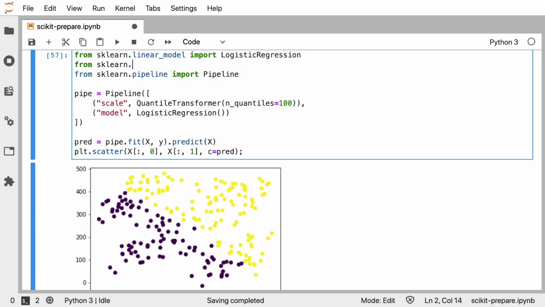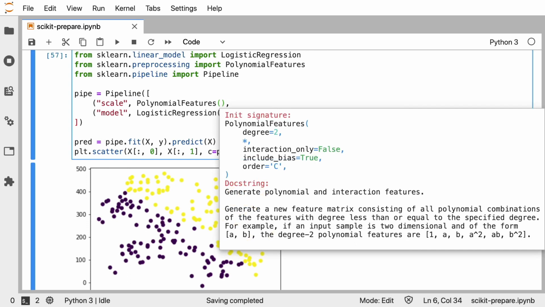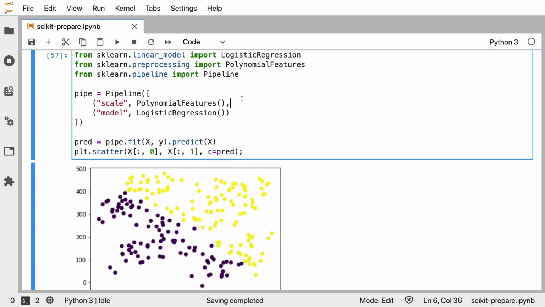From scikit-learn pre-processing, I can import the polynomial features and just start a new object over here. Now note that I'm not changing any of the input variables here, but one thing that's nice to point out is that I'm only calculating the interactions at the moment, and I'm only calculating this for a degree of 2, but I could increase this if I wanted to.